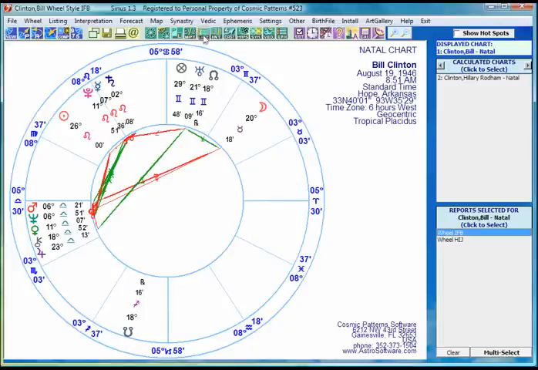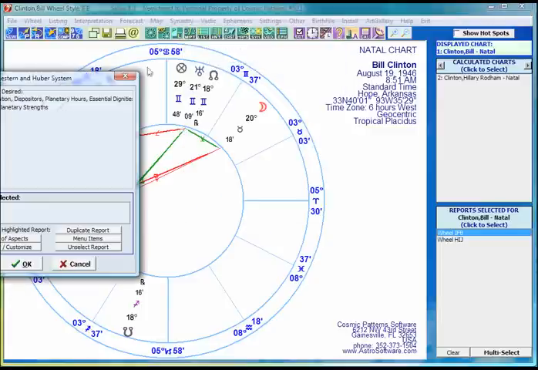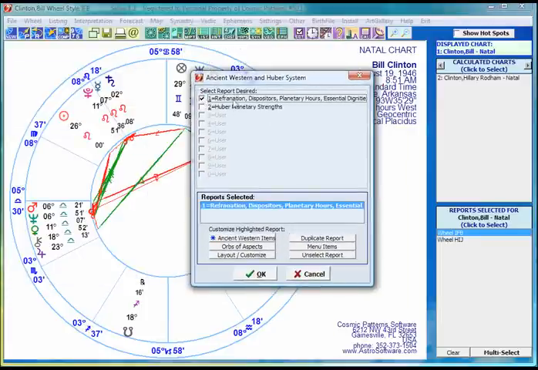So you could go to listing and go to Ancient Western and Huber and select this Ancient Western stuff, or medieval, whatever you want to call it. We called it Ancient Western because it goes all the way back. The older stuff they call Hellenistic, and then medieval, and then it continues into the Renaissance. So we just call it Ancient Western.